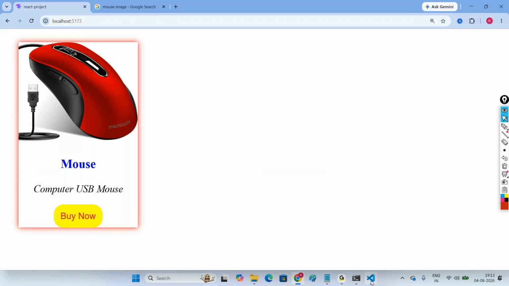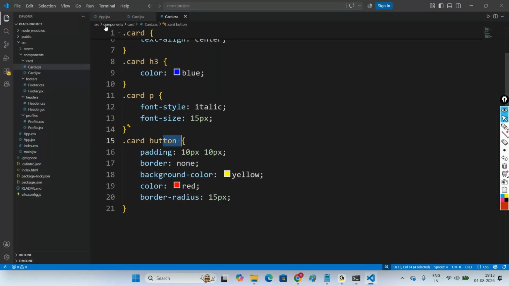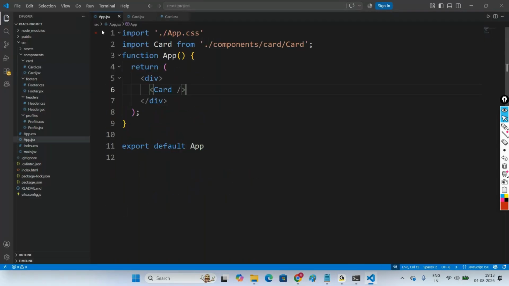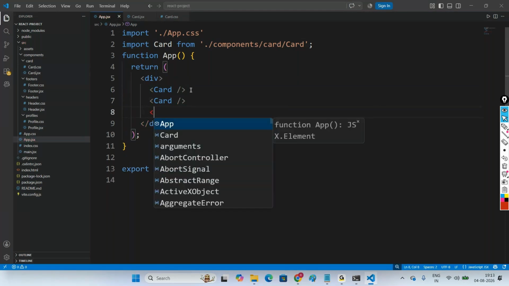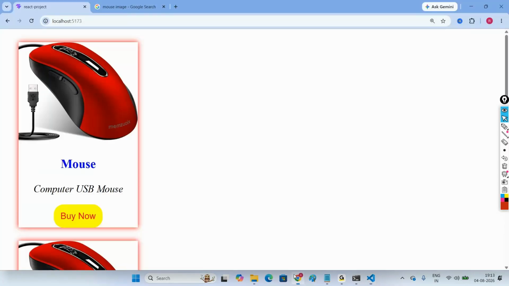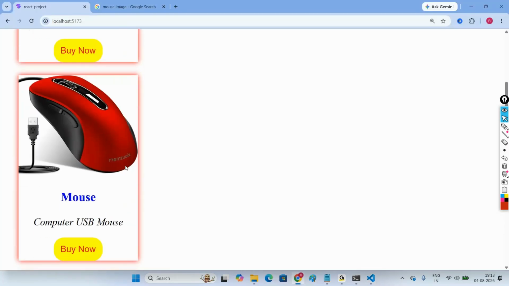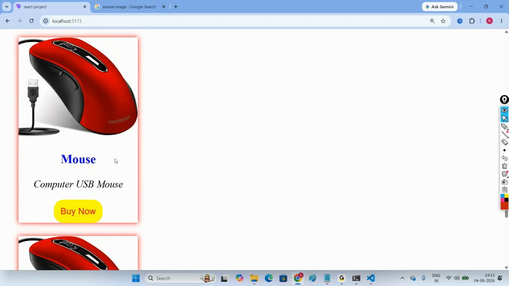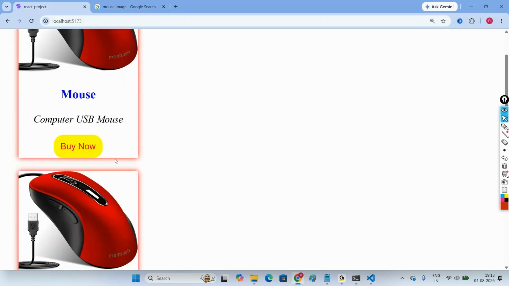So like that, if I want to create multiple cards, what I should do? Very simple. Go to this app.jsx. Now create multiple cards. That's it. So how many cards you add, that many cards you are going to get here. All the cards are coming one by one, right? So here, all the cards are displayed.